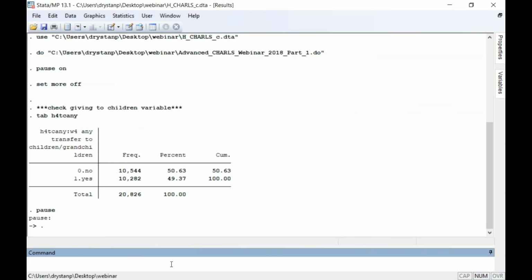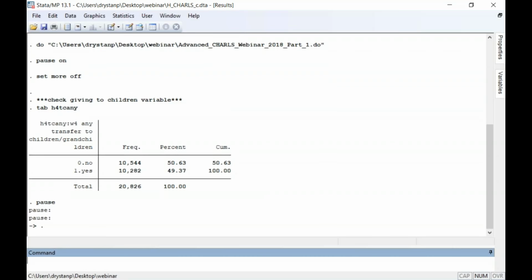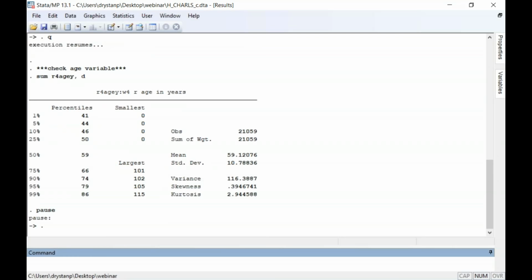So you can see the first thing here is I just look at some variables that we overview. Here is our whether giving two children variable. It's coded as a 0 and a 1 variable. It's a binary, and it's no and yes. You can also see our age variable here. Our ages run from very small, 41, all the way to someone who was 115 in this wave.